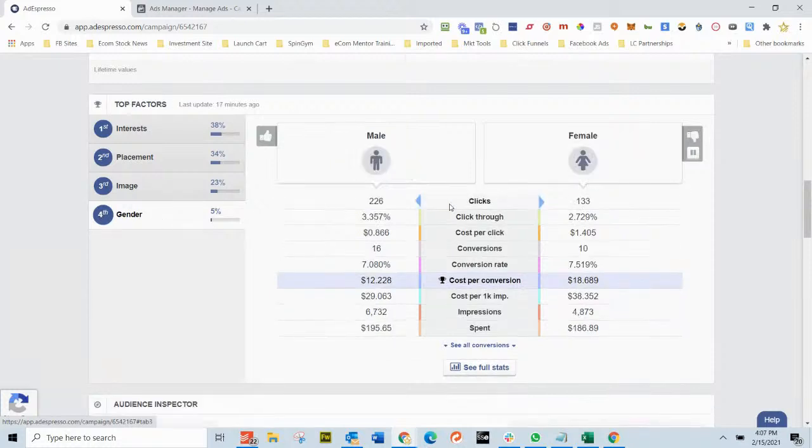And then look at gender. So we're going to look at gender. I've got 220 clicks and 133 clicks. I've spent $186 on women and $195 on men, so almost the same. My cost per thousand impressions is way higher, $38 versus $29. That's like a 22% increase in cost, right? Then my cost per conversion is $12.28 versus $18.69. Conversion rate is a little bit higher for women, my click to buyer ratio. And then my cost per click is way higher, right? So we're going to turn off women, females. I don't want to pay $1.40 when I can get 86 cent clicks, and I don't want to pay $18 when I can get $12. Okay. So these are different things that we can do.